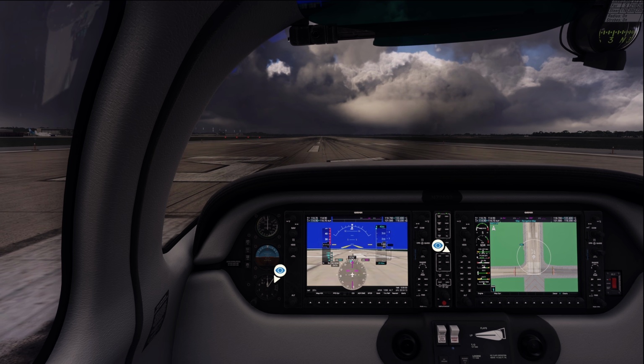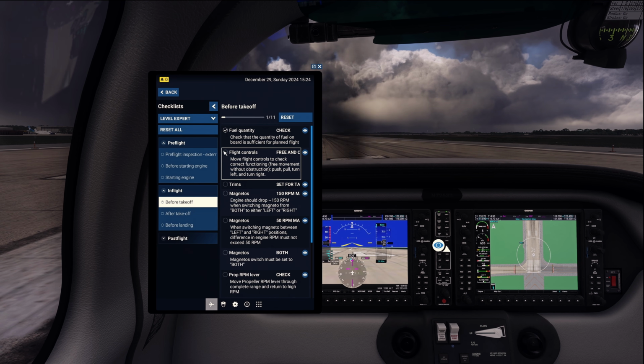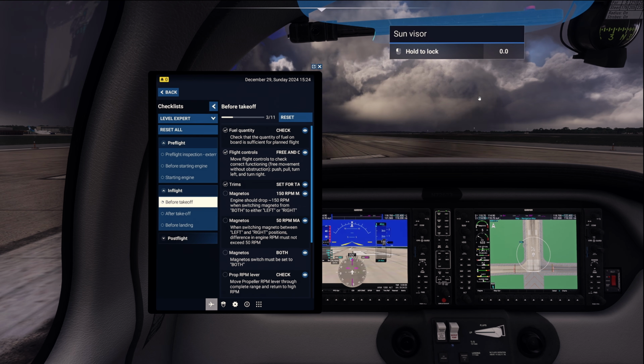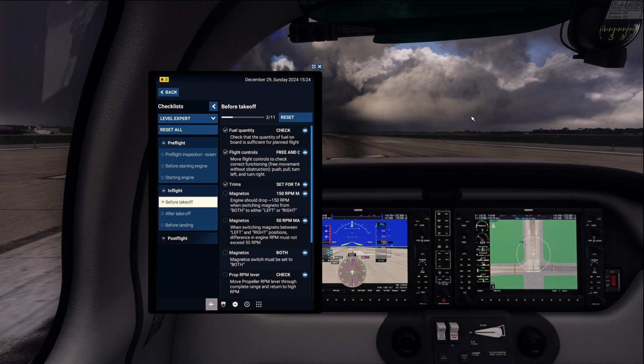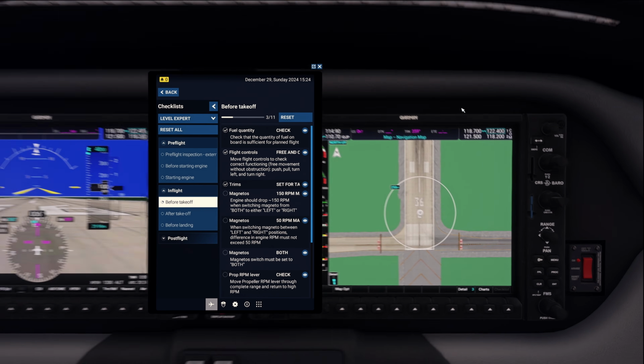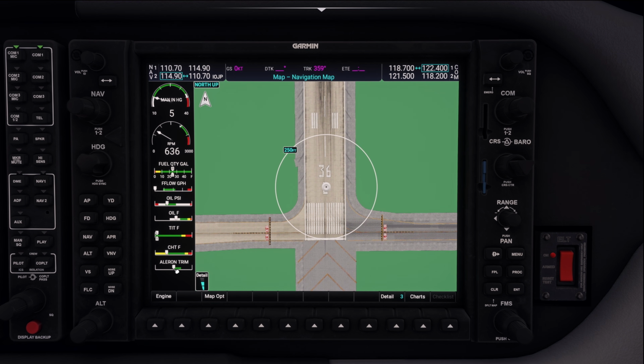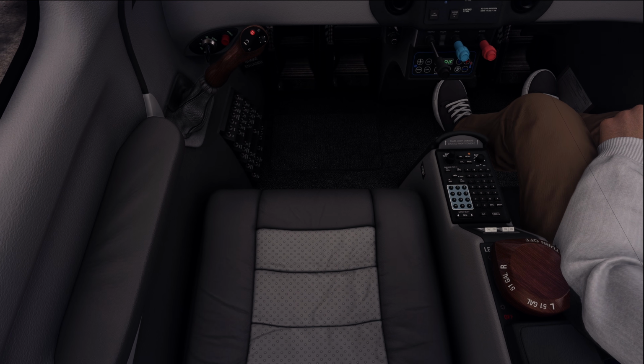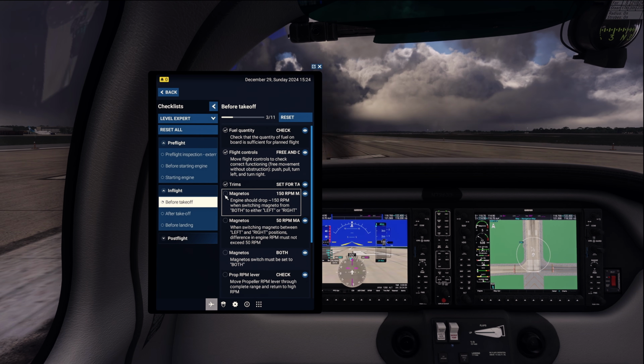Alright, sweet. Flight controls, check. Trims, set for takeoff. I don't know what the trims are for this aircraft as far as takeoff trims, so I'm just going to leave them as they are right now. I know, though, in your MFD here, it shows you your aileron trim, so that's there. But I don't know what the trim should be for takeoff. We're going to leave it as is.